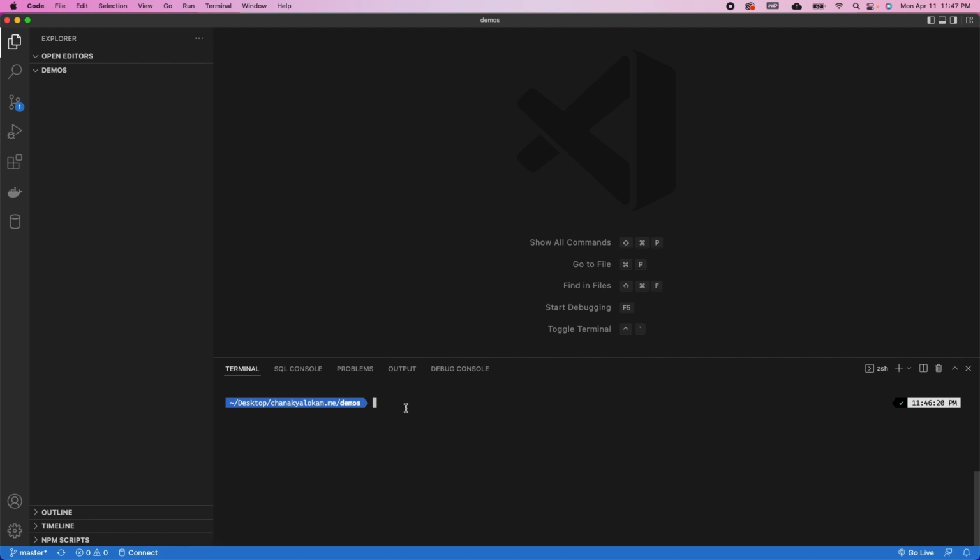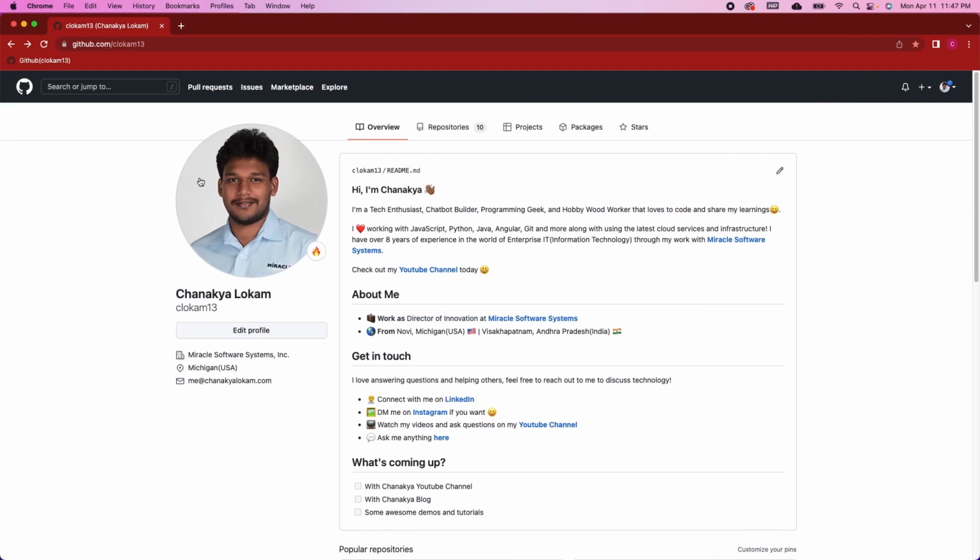In this particular tutorial, we're going to take that Node.js and Express REST API and we're going to containerize it using Docker. So the first step is to head over to GitHub. My link on GitHub is /cliocum13. I'll also have the repository link in the description as well.